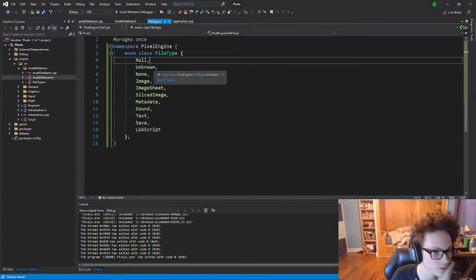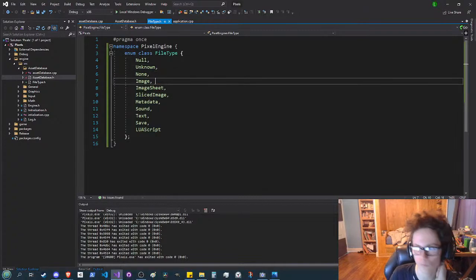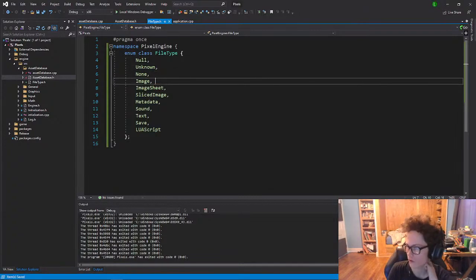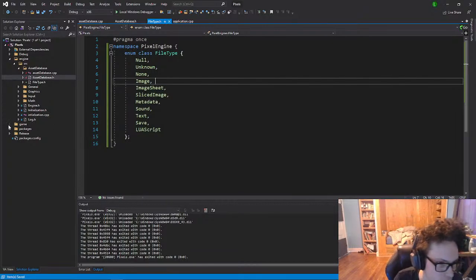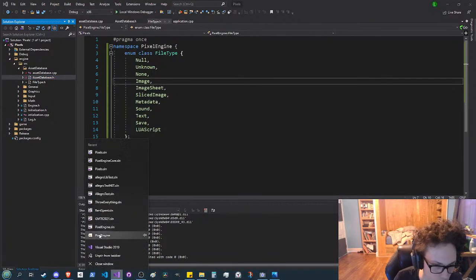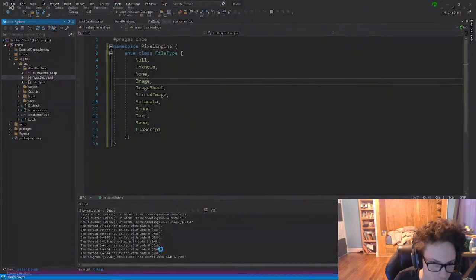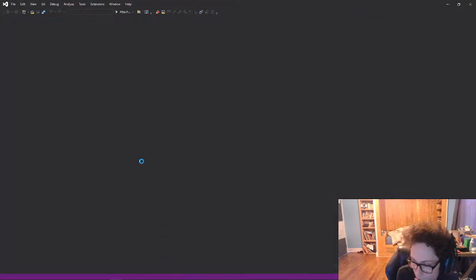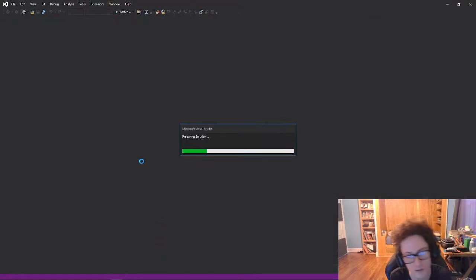I forgot how I did this in previous things. Oh, that's so annoying. How do I fix this? I remember this was in my previous project. Let me just open that up, because I know I have an enum in here somewhere where I know how to do this.